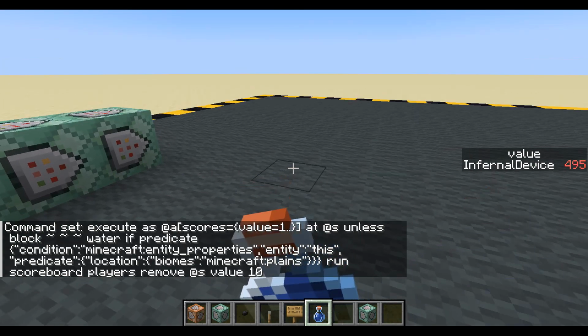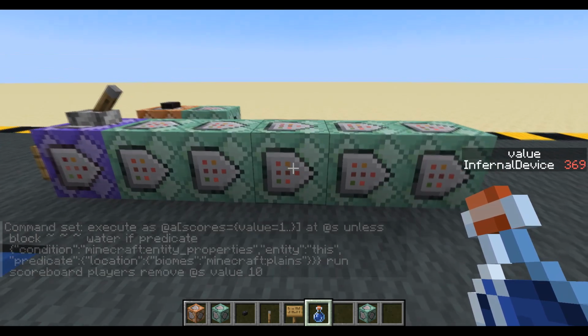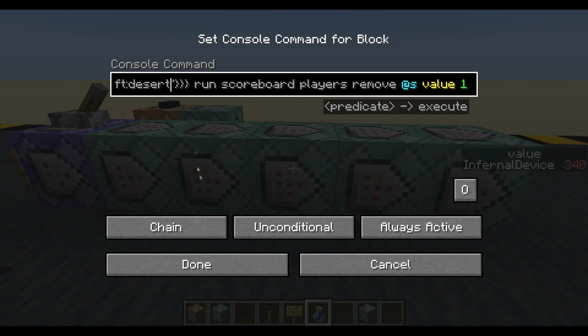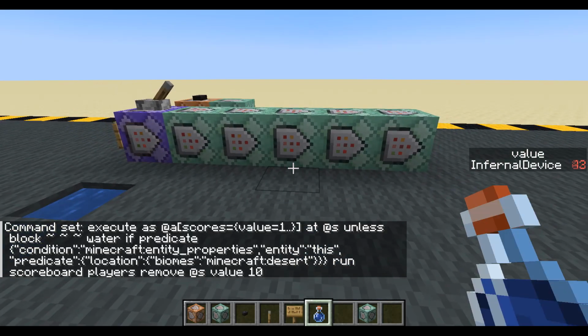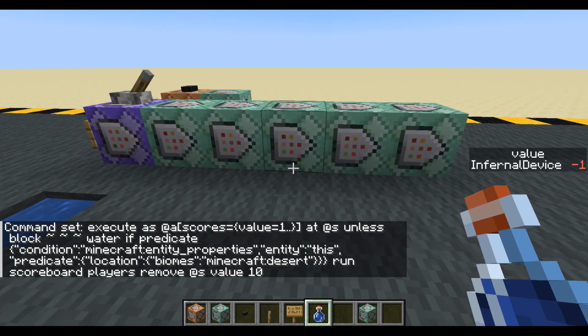Now I am in a desert, so it should go down normally. Now, if I went into a plains, it should go down faster. We can test that. What I'm going to do is just change this from plains to desert. And now my score should be going down much quicker. Yep, there we go. Boom. Okay, so if you're in a desert, it goes down twice as fast.